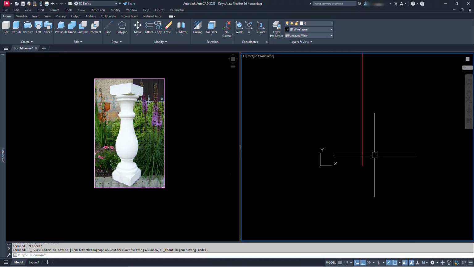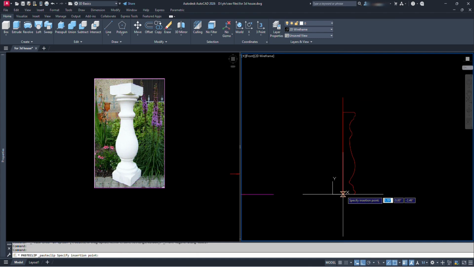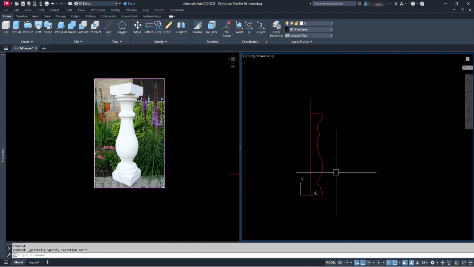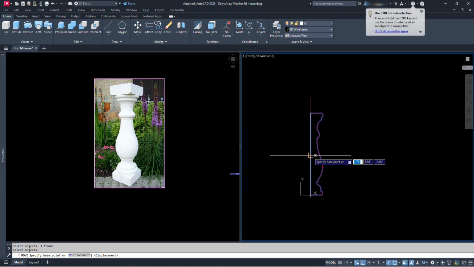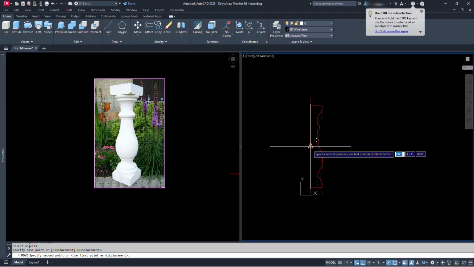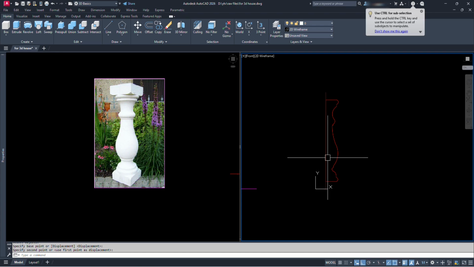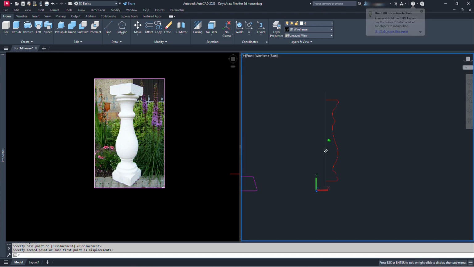Paste the copied object with Ctrl plus V. Click at this bottom end for now. Then let's move this object to the center of this line which we have made 16 inches. Click the midpoint of the object as the base point of move and again click at the midpoint of this vertical line. Now, let's rotate a little in 3D direction.